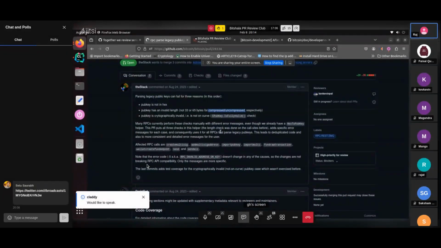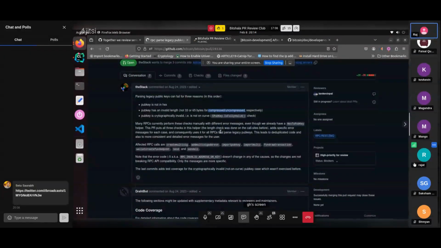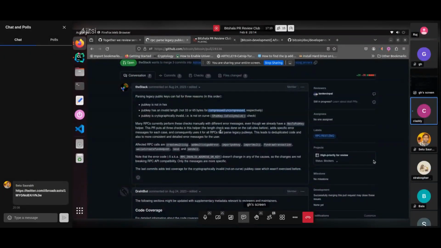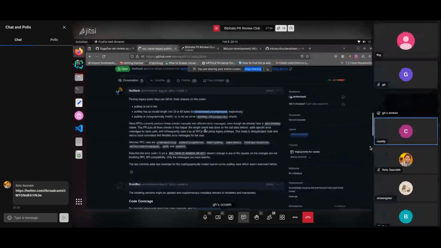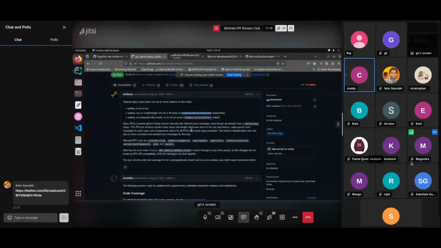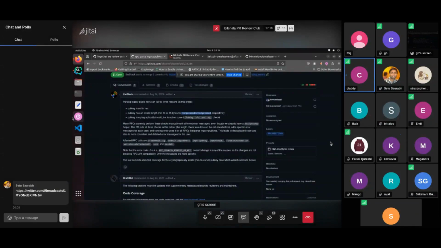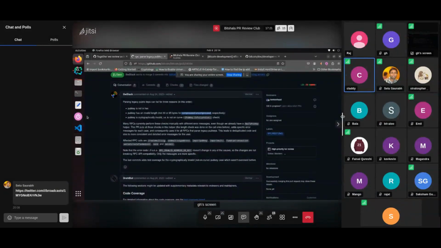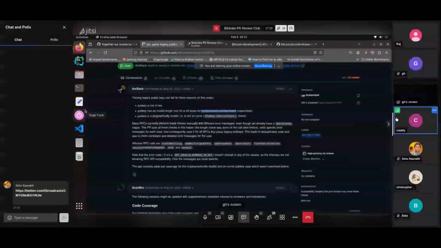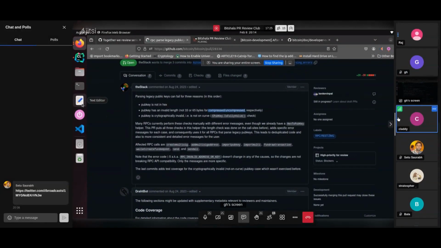Yes, Clady. Yeah, so public keys are basically the keys which are derived from the private keys. The main goal of the public key is to share the addresses without basically compromising privacy. Makes sense. Public keys are used in various places, for example, to sign transactions, etc.